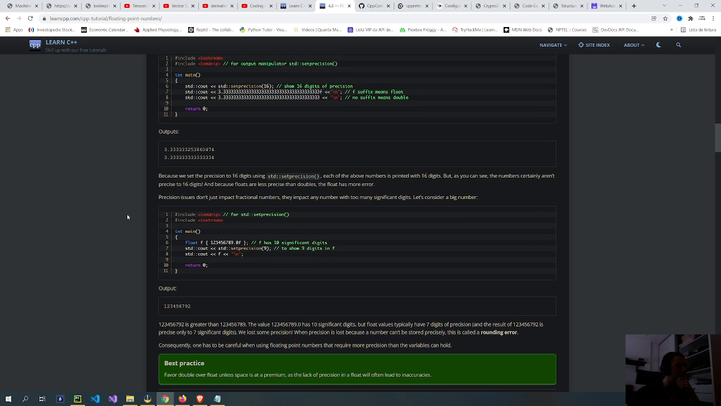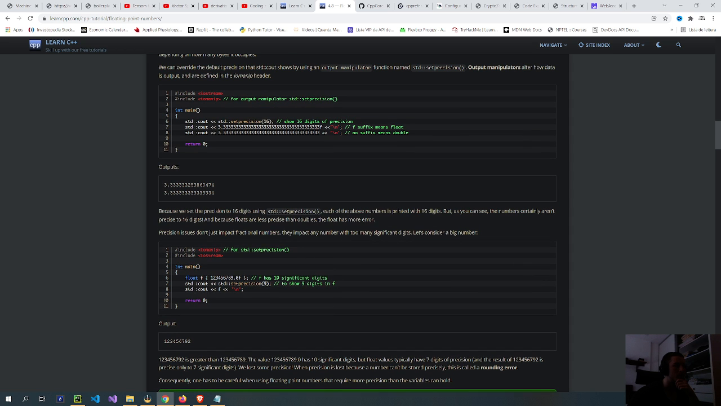Because we set the precision to 16 digits using std::setprecision, each of the above numbers is printed with 16 digits, but as you can see, the numbers certainly are not precise to 16 digits. And because floats are less precise than doubles, the float has more error.